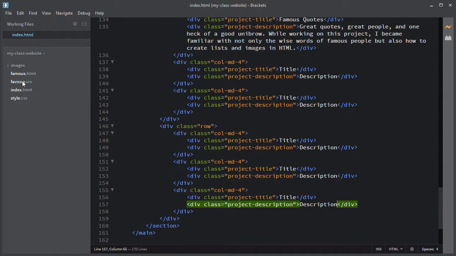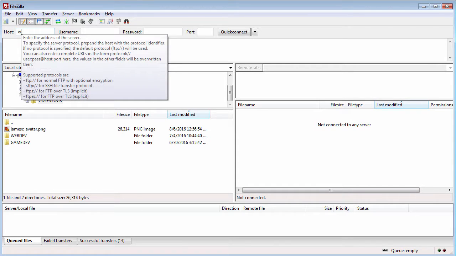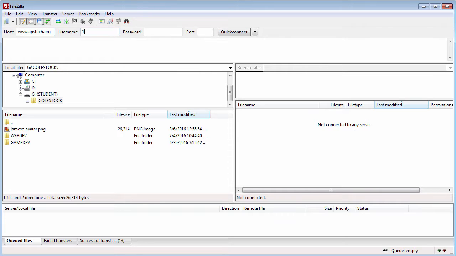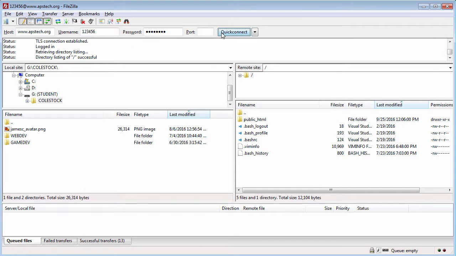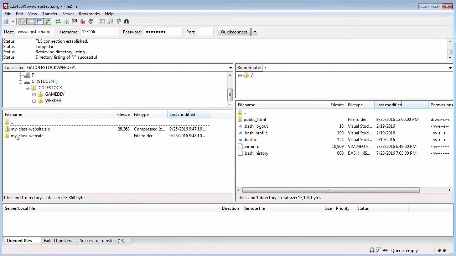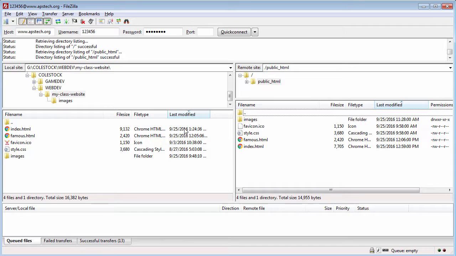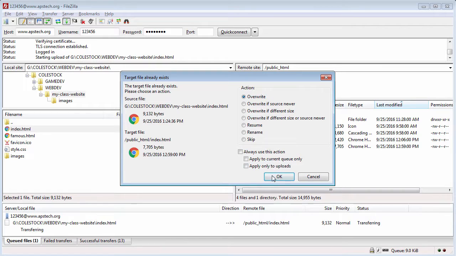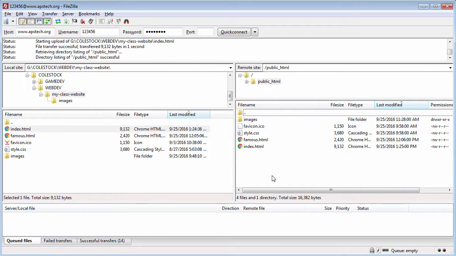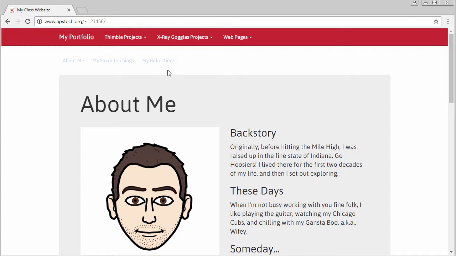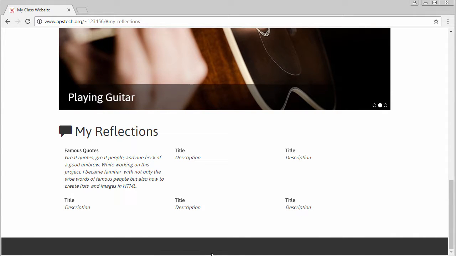Let's go ahead and save everything, and we're going to upload the changes to the class website. Log in with the host name, username, and password I've given you. And all we really have to do is transfer the index.html, the home page that we've updated. Local files on the left, remote files on the right. Find your My Class Website directory on your flash drive. Make sure you're placing the index.html within the public HTML folder on your class website. When prompted, overwrite. And now you should be able to go back to your web page and you should see a reflection and the placeholders for the others.